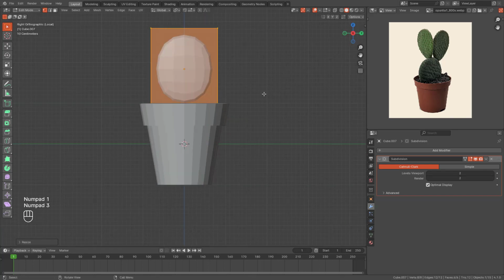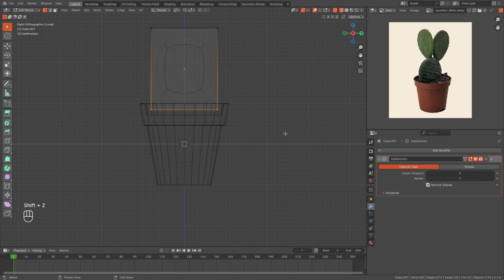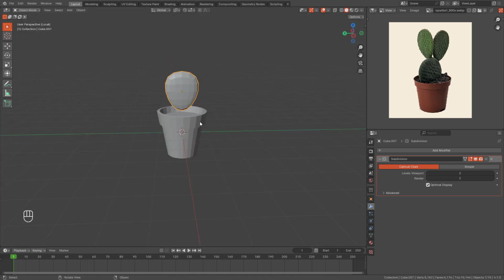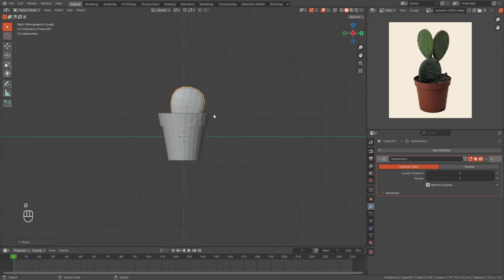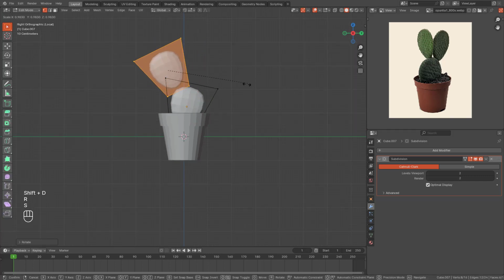Look from the side. Shift Z. Select this part. S to make it smaller. I think that's a nice shape. So go to edit mode, select everything, Shift D, make it smaller, put it here.